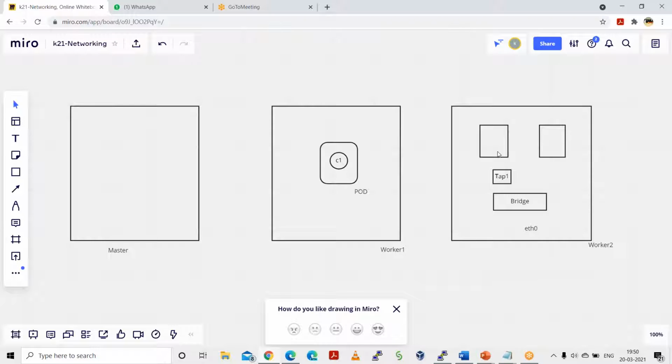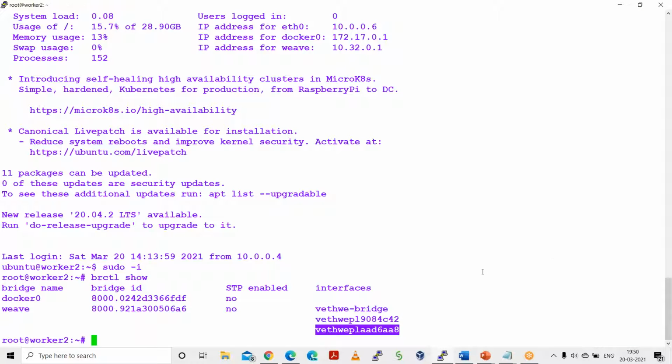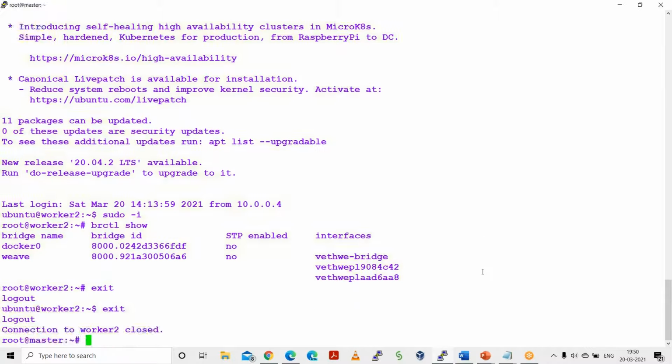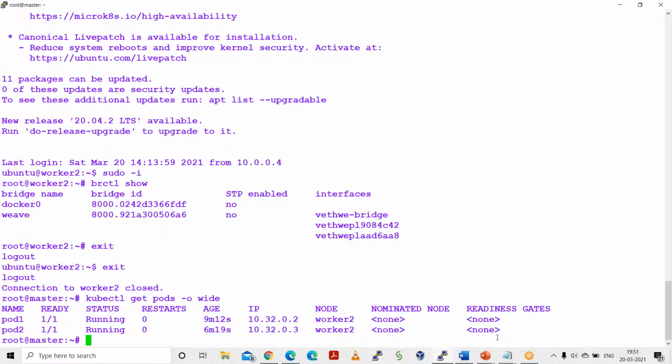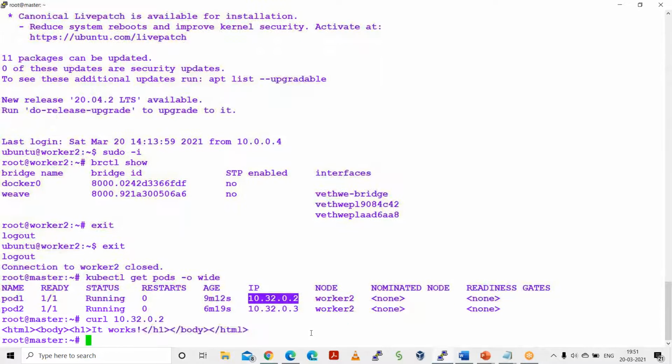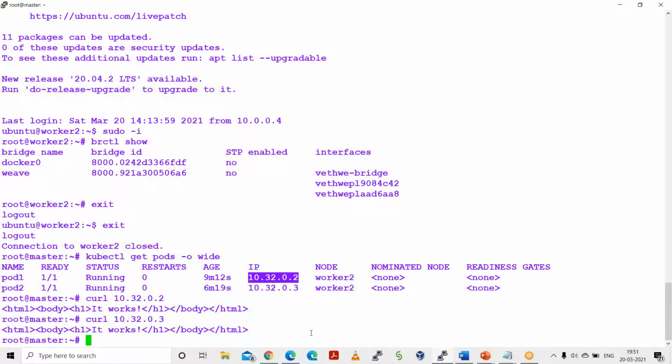Think about the situation, guys. Now I have two pods created on my machine. Kubectl get pods -o wide, and I have these IP addresses. If I want to access the pod, I can just curl it from this machine, and I'm getting the output. If I try to curl this one, I'm also getting the output.